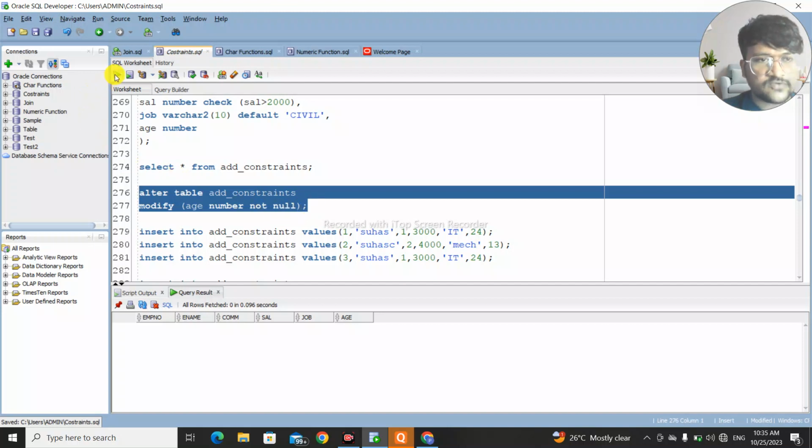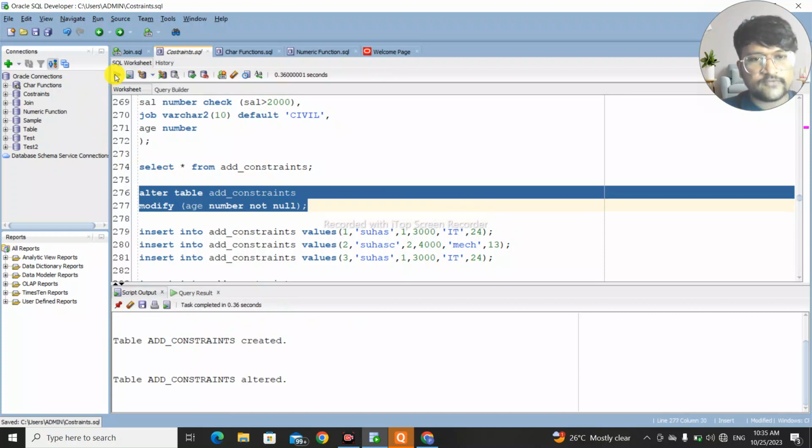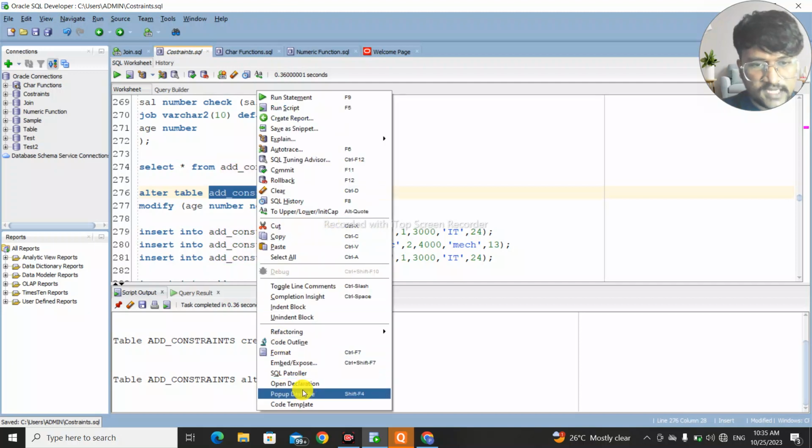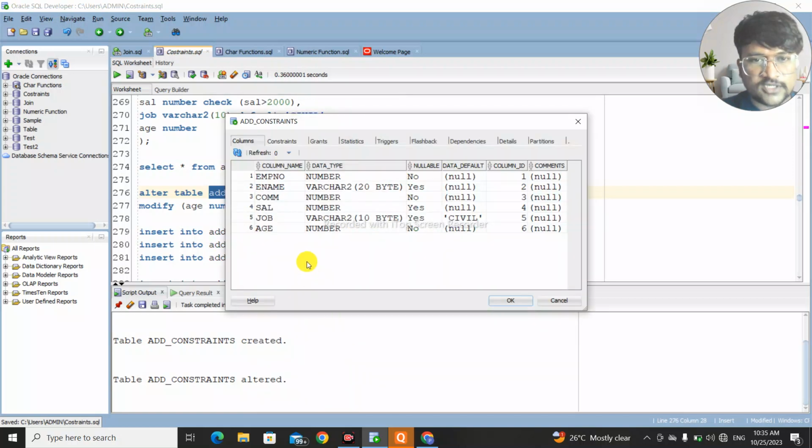Now let us fire this query. If we fire this query, you will see the output: table altered, which means it has added the constraint. Now if you want to see the constraint, you can select the table name, right click and pop up describe. When you select describe, you will see all the constraints. Now you can see that at the age column we have added the constraint.